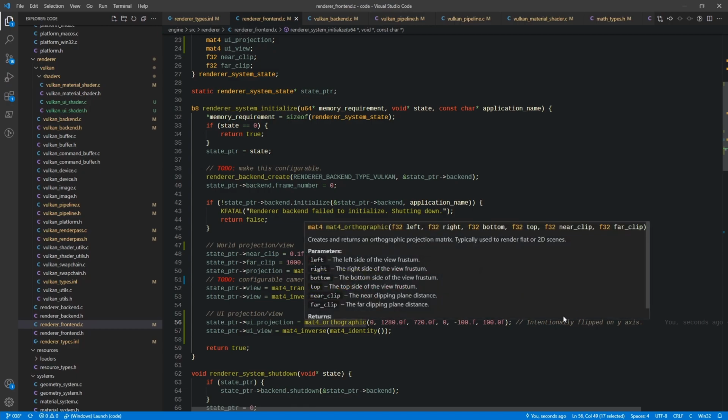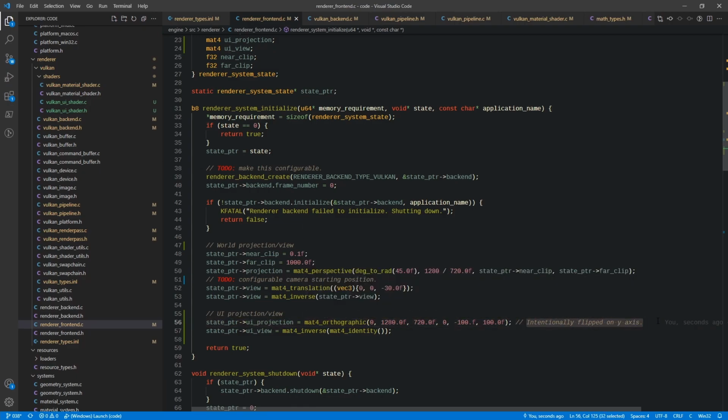And you'll note here that I have this intentionally flipped on the y-axis. That's because OpenGL and Vulkan by default render from bottom to top, right? So 0, 0 starts at bottom left and goes up. And for a UI, that's kind of the opposite of what we want, right? We want our coordinates to be sort of the top left and then working our way down. So one of the things that we need to flip to make that happen is in our orthographic projection matrix.